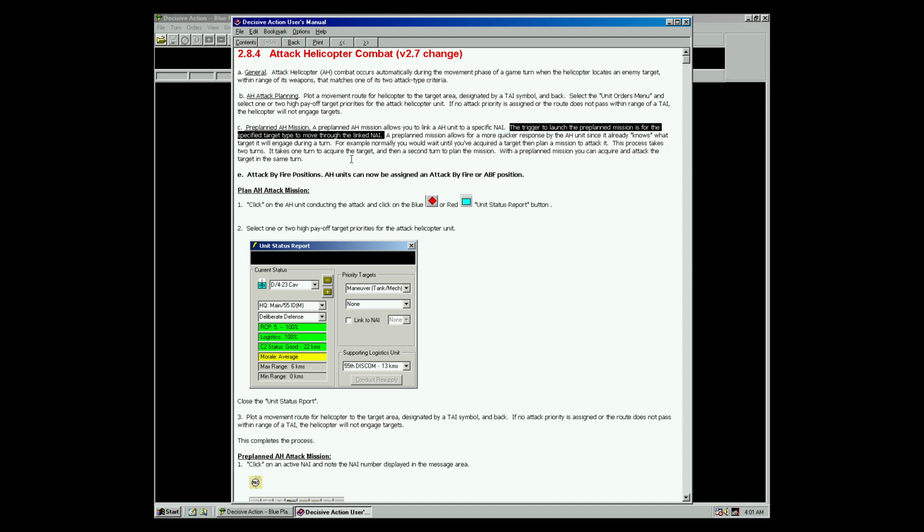So this is like you're setting something up. It's like a trap. You're setting this trap. When they move through the NAI, the trap springs and the helicopter goes out to go get them. A pre-planned mission allows for a quicker response by the attack helicopter unit, since it already knows what target it will engage during a turn.